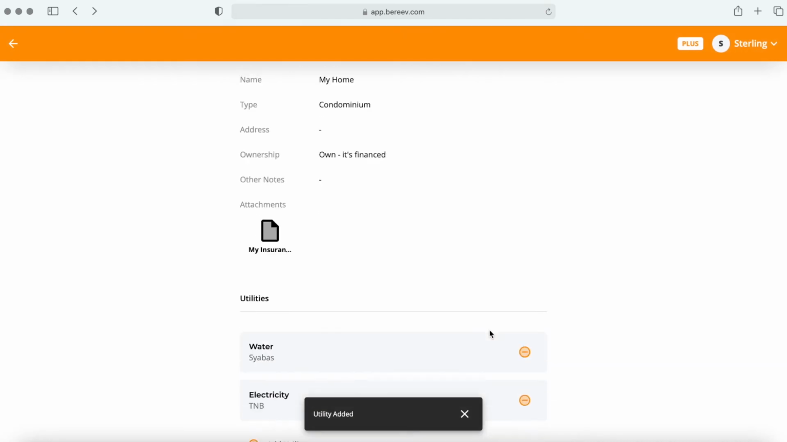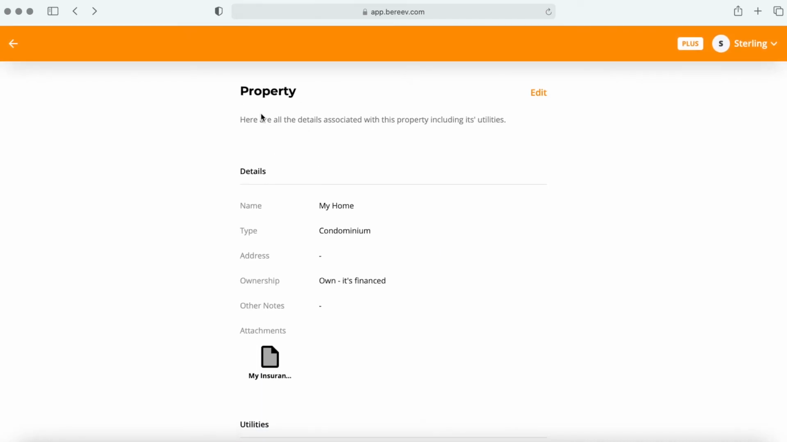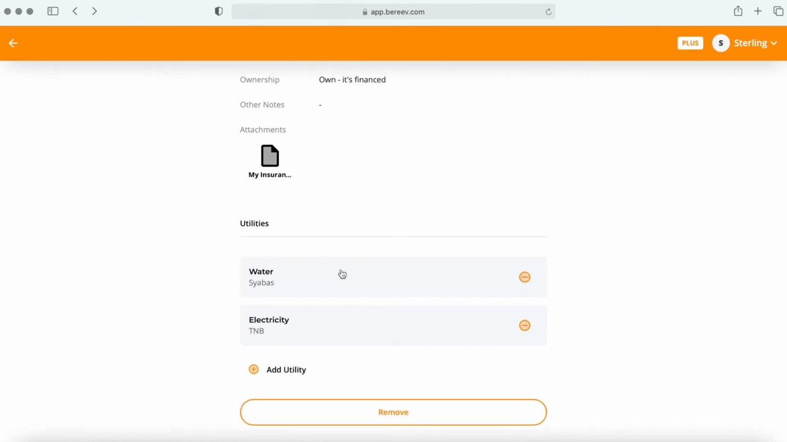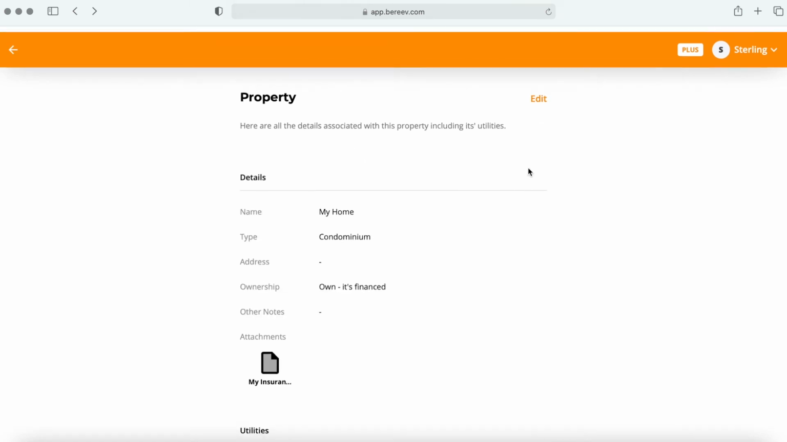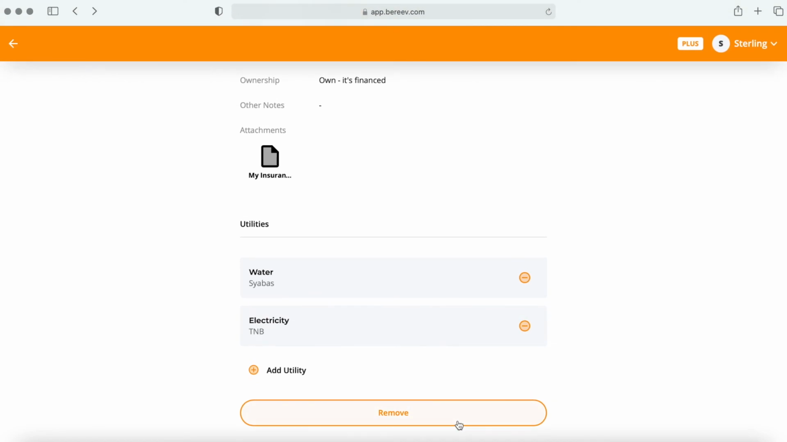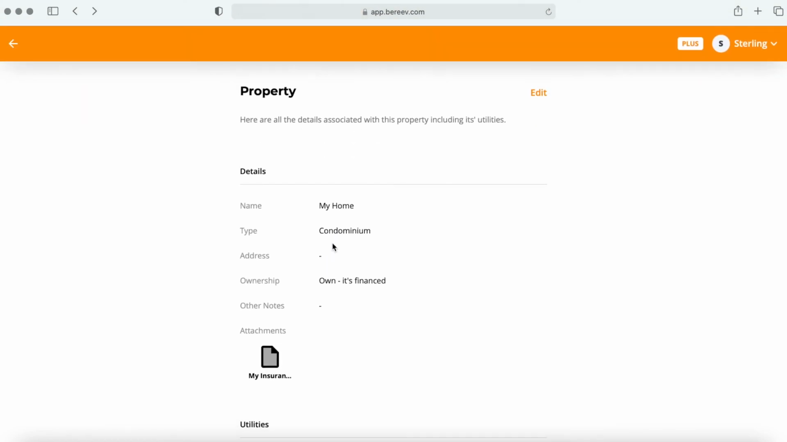So that's it, guys. It's so simple. Now my condo is listed properly. All the essential information is listed here. There are important documents also attached right here, and any utility bills I have for this particular property are at the bottom. If you want to edit it, just go to Edit right here, or if you want to remove this, you can just click Remove, and that's it. So that's it, guys. It's so easy to list down all your properties on Bereev.